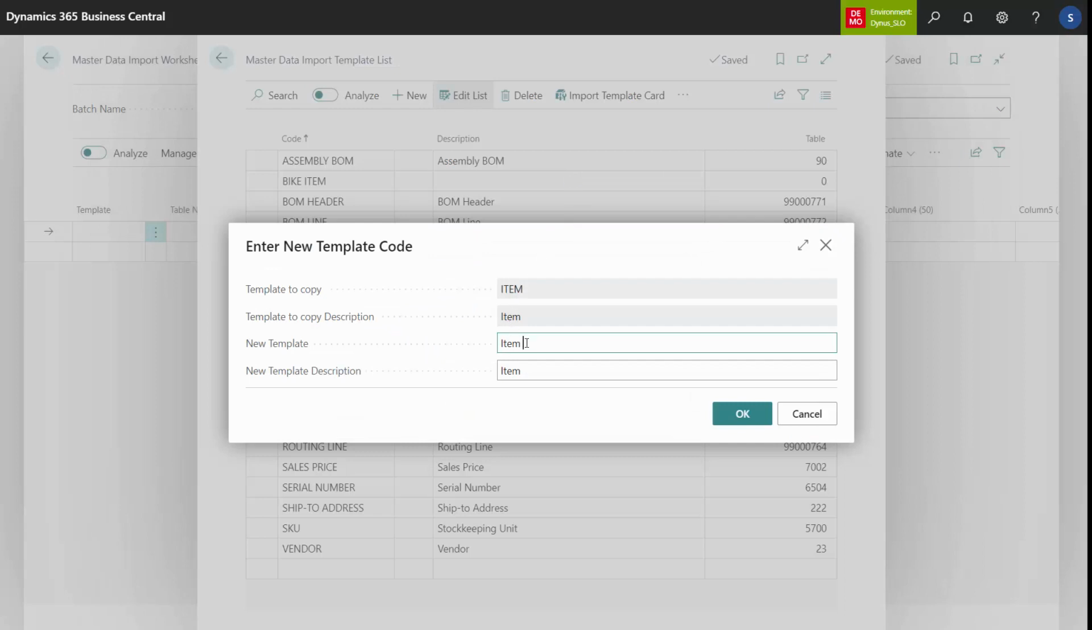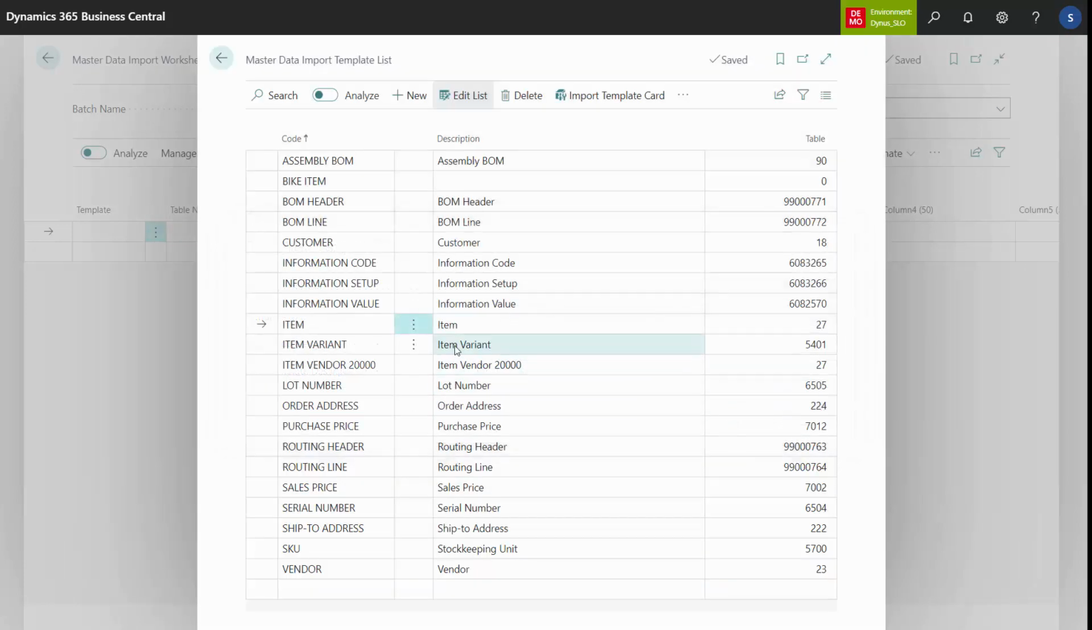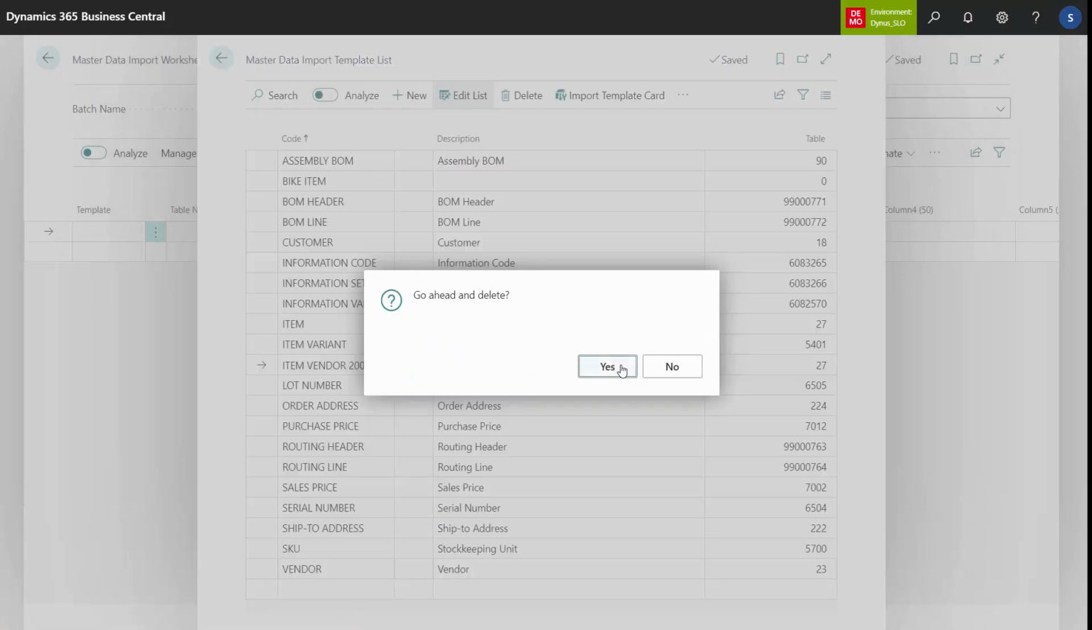We could call it item vendor whatever number. I think I would like to have another number here. In this way it's possible for us to make an exact copy of the item template and change it in here. So you can have many different import templates for items, for example. It's very easy to create new templates that you can work with, and of course also to delete the templates again if you're not using them anymore.